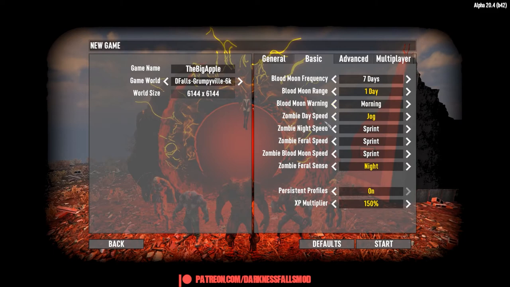I'm going to kick up the day speed of zombies to jog. Typically their move is walk, but I'll make them go a little bit faster. They can jog. At night, they'll be able to sprint. Ferals will always be able to sprint. And zombie blood moon speed is going to be sprint. I guess you can get nightmare too. You can make things go really fast. But I like the sprint because at least then I have this opportunity to do a baseless horde night. I've done that a few times.